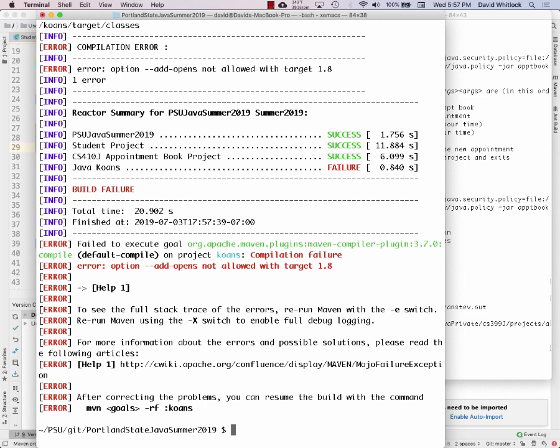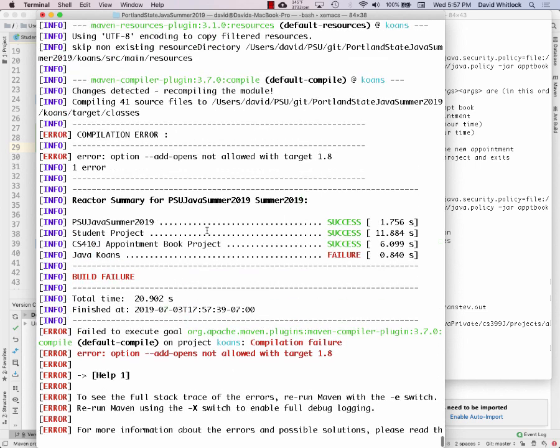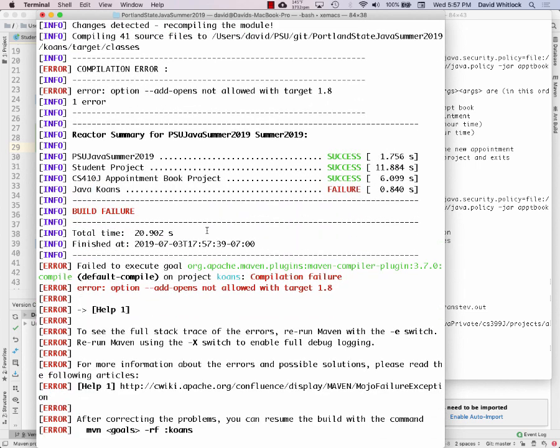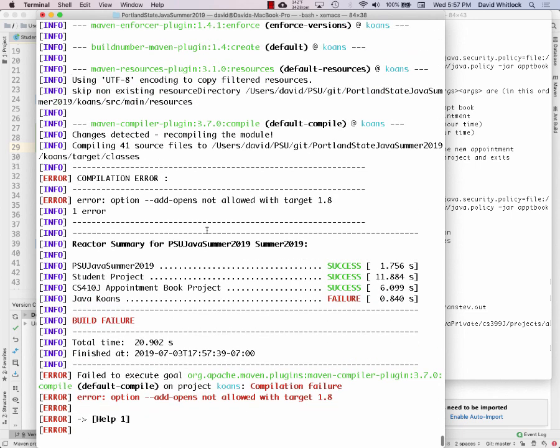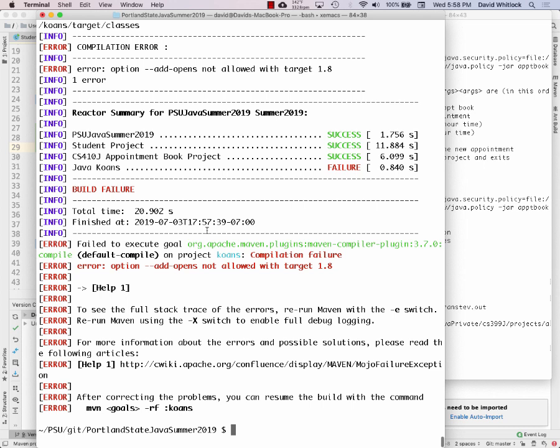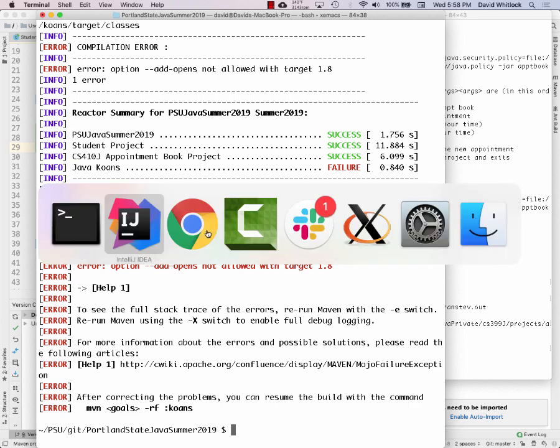It doesn't like the cones. Oh, interesting. Add opens isn't allowed with target range 1.8. That is true. I wonder where it's getting that from. Yeah, I've read that somewhere. Oh, did you get the same error? Cool. Well, I wonder why it's target 1.8.